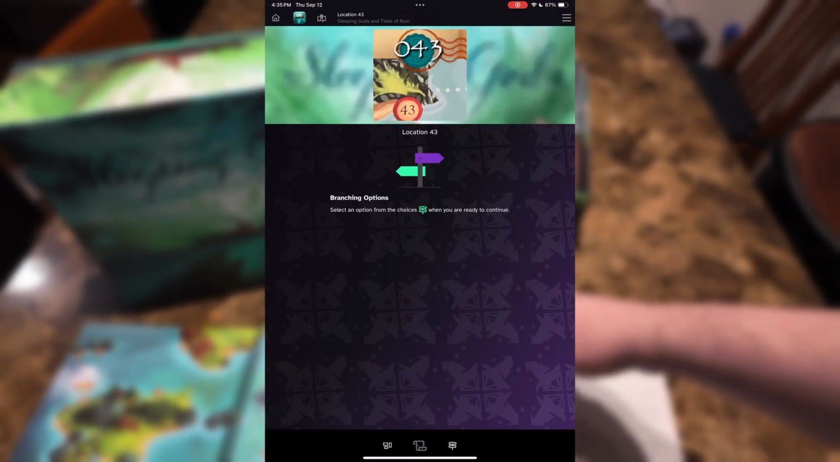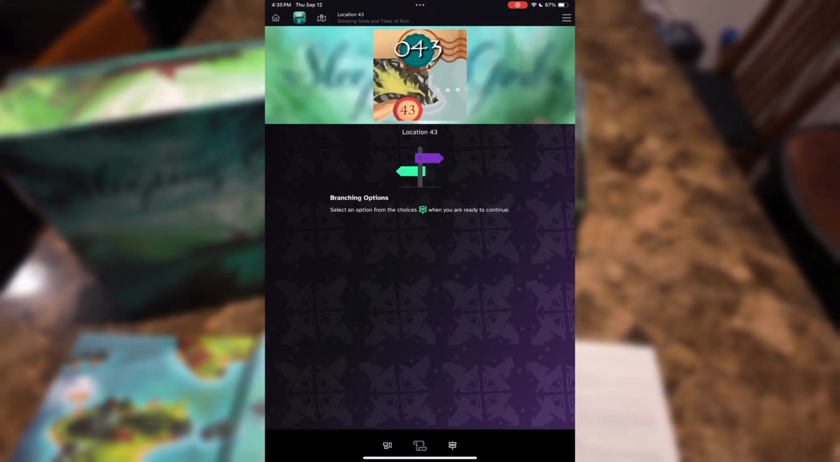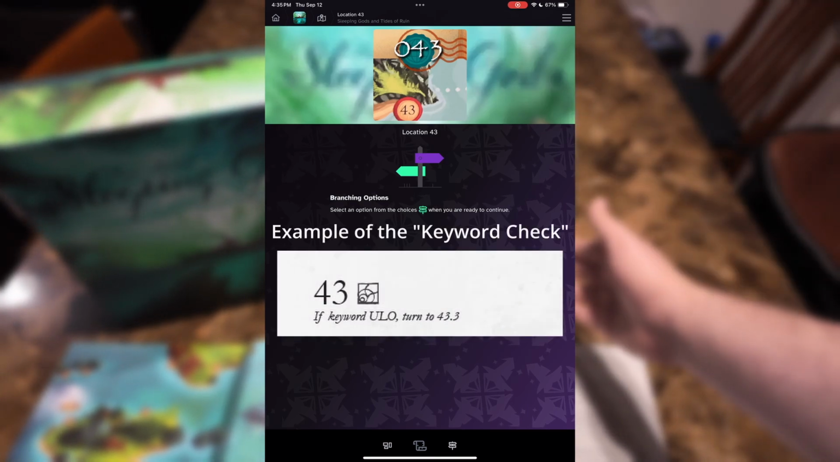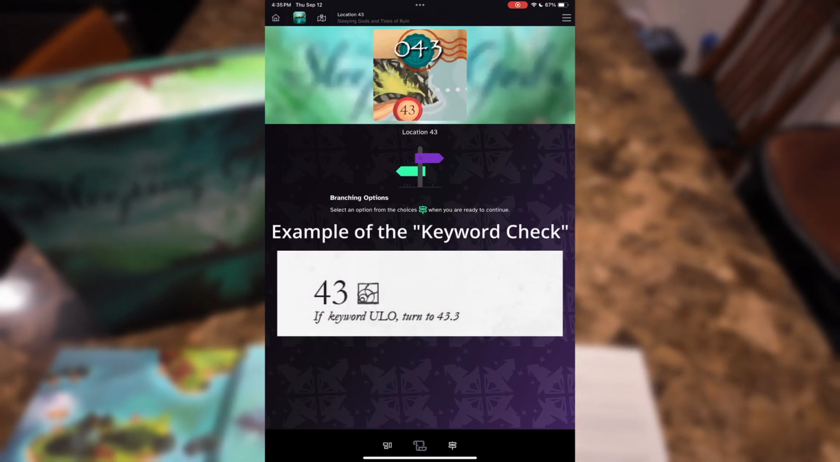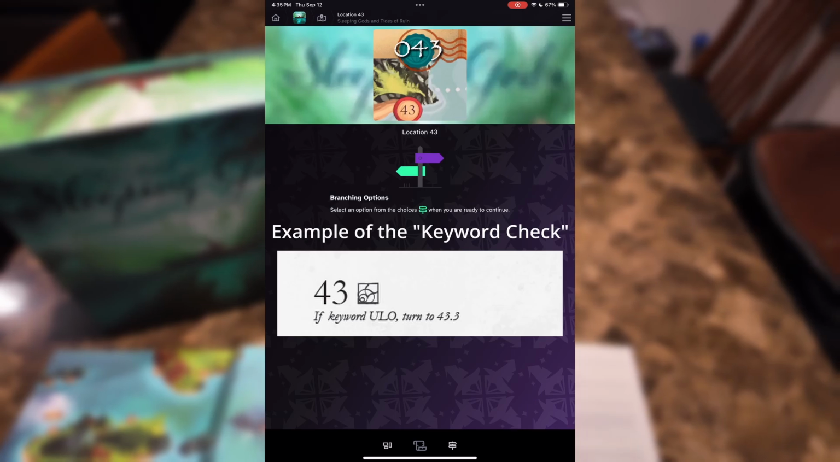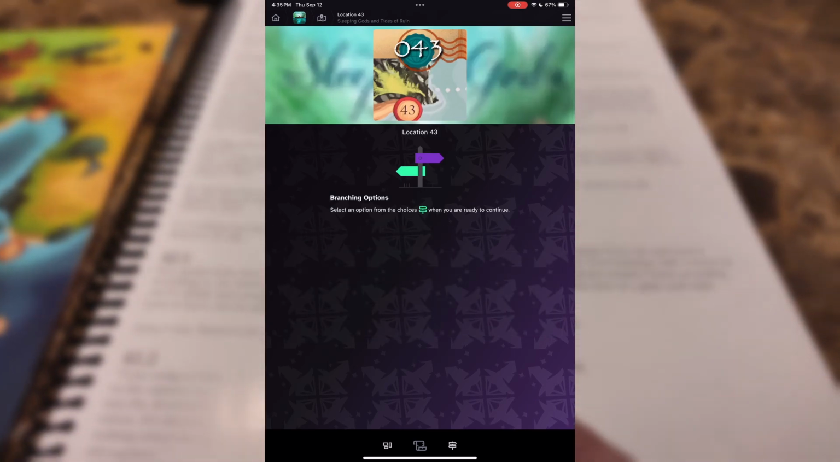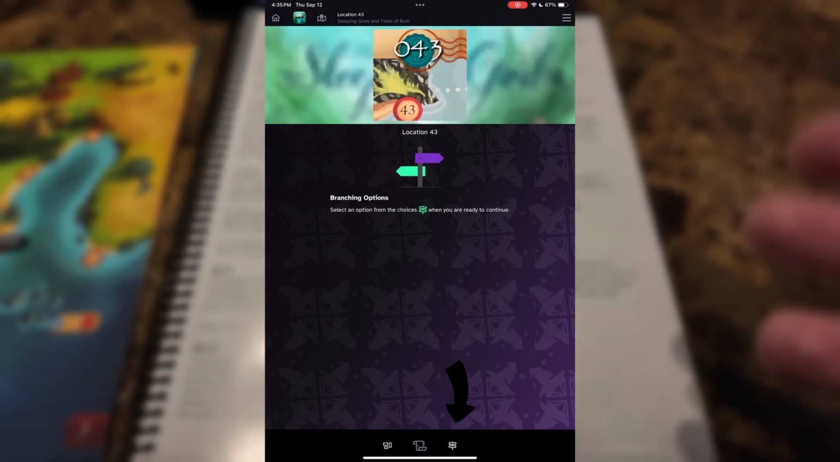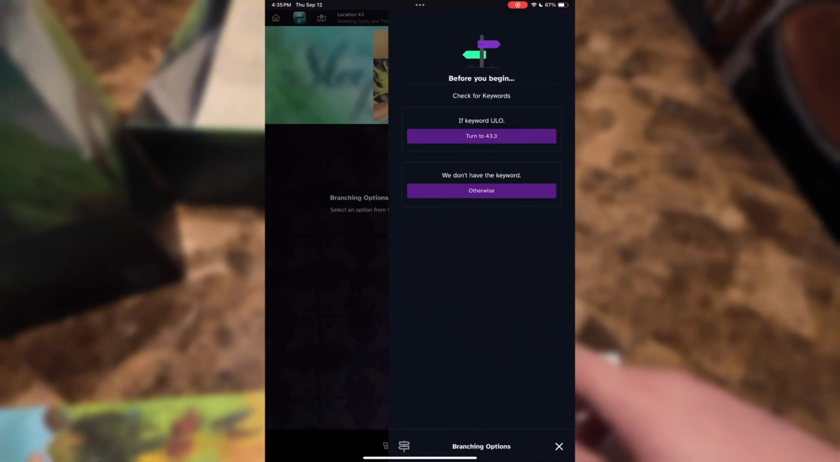Many locations in Sleeping Gods and Tides of Ruin start with a keyword check. This means that there will be no narration and no other information other than to make a choice. To make this choice, we're going to tap the signpost button at the bottom. This will pop out asking us if we have a keyword.